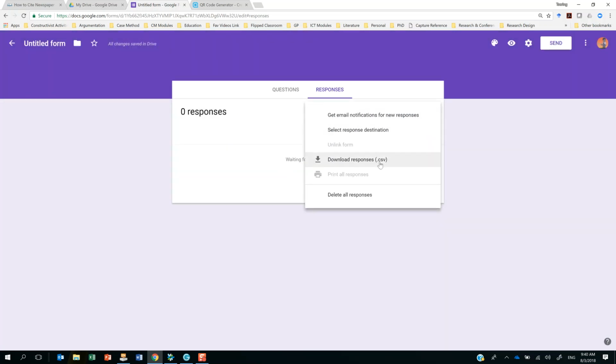Okay, apart from that, you can download all responses as comma separated values. So this is again a format if you want to import or export data. And if you want to clear all responses, you just say delete all responses.